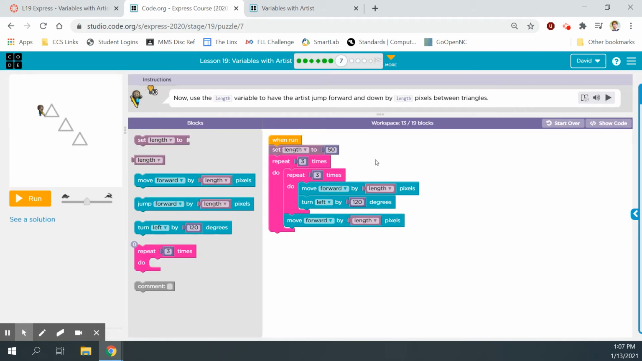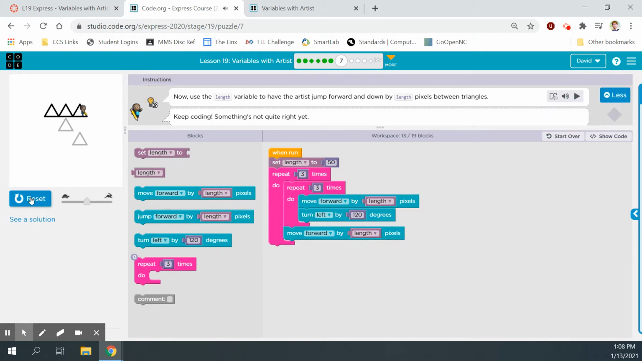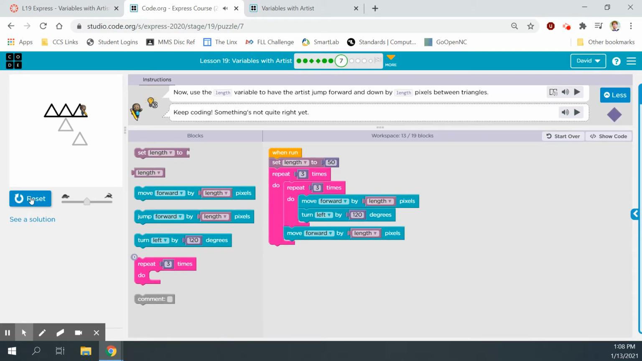Now use the length variable to have the artist jump forward and down by length pixels between triangles. So we've already got our length variable set up here equal to 50. It says now use the length variable to have the artist jump forward and down by length. So move forward, using those, jump forward and down by length pixels between triangles. So if I just run it as is, he makes the same exact shape we made last time, which was the 3 triangles in a row, that same pattern, but we want him to jump down here.